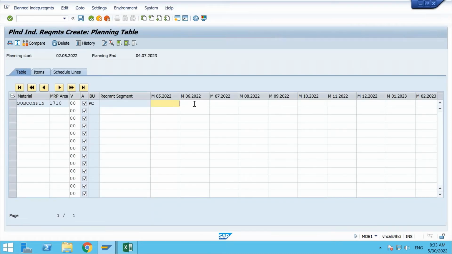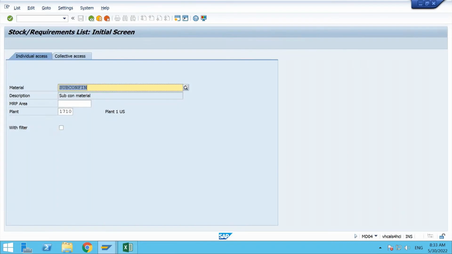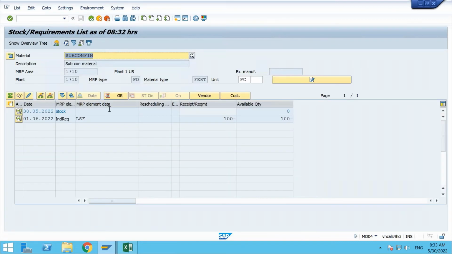Now here in the June month, we are going to say 100 pieces. All right, press enter and save it. This is done. Now let us go ahead and see MD04. So we have got our requirement as LSF, because 10 is LSF.